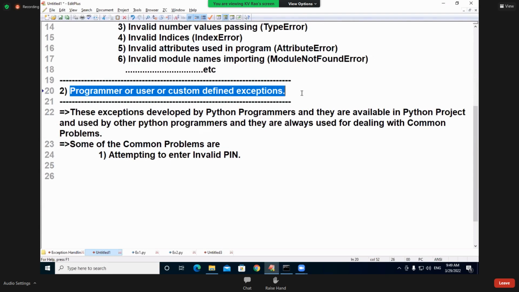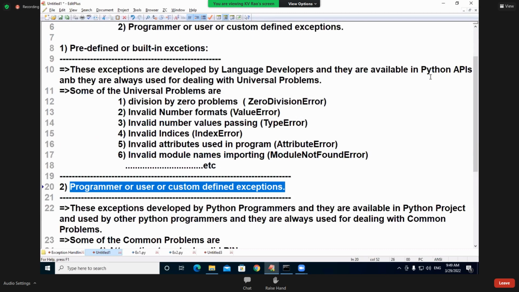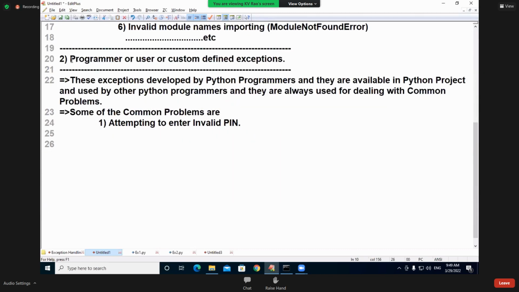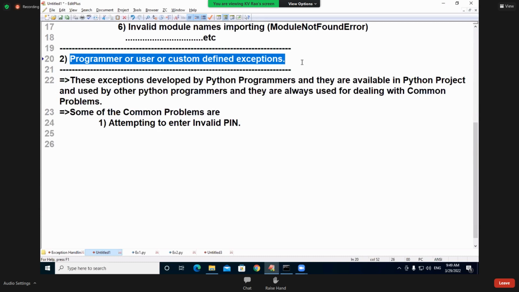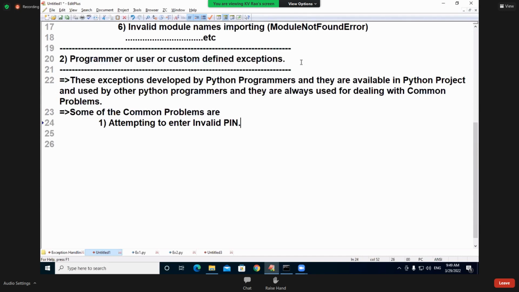Are you getting it? If something is not there in the Python API, I will develop it by myself. That's why it is defined as programmer or custom defined exceptions. Did you understand? I'm going to give you the second stage. I will develop it and show you. First I will deal with predefined exceptions; later I will go for programmer defined exceptions, developing a completely new concept. I will develop an ATM application. Come on to the next stage.